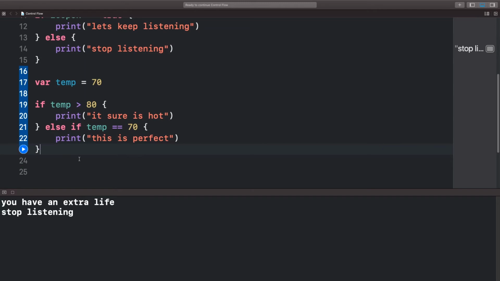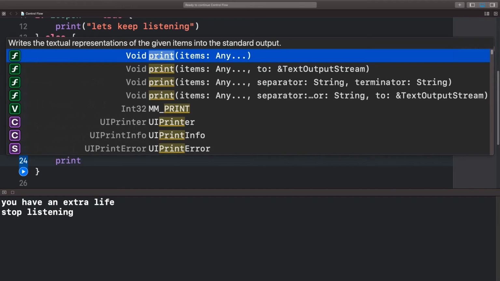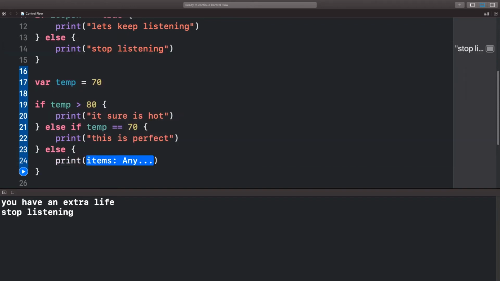And then we can compound that with an else, which will print out, let's say, it's less than perfect. Okay, so it's going to execute from the top to the bottom, and it's going to check, okay, is temperature at this point greater than 80? Well, it's not, so this will be skipped.